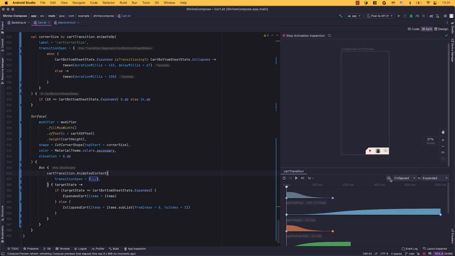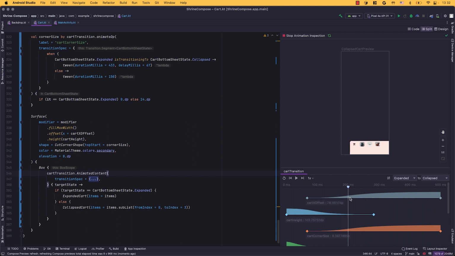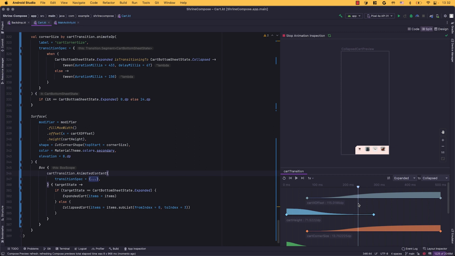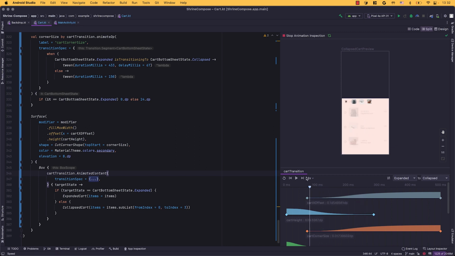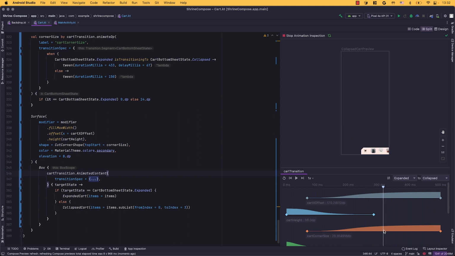So if we go expanded to collapsed, let's see. Yeah, so you can see it's a subtle difference, but when you slow it down, that's exactly what we want, which is it should go in the exact reverse. So when it expands, it will shoot out to the left and then grow upwards. But then when it collapses, it will slide down and then go back out to the right.